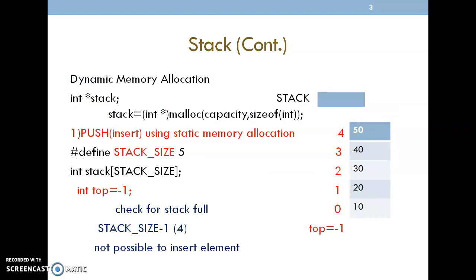In order to insert an element, we always check whether the stack is full or not. Only when the stack contains some free space are we going to add the element. If it is already full, we can't insert the element into it. Then how do we check whether the stack is full or empty? For that, we have taken one variable, top. The first element of the stack is stored at the zeroth location. To show the stack is empty, I have to take the previous location, that is -1. Whenever this top variable is -1, the stack is empty.